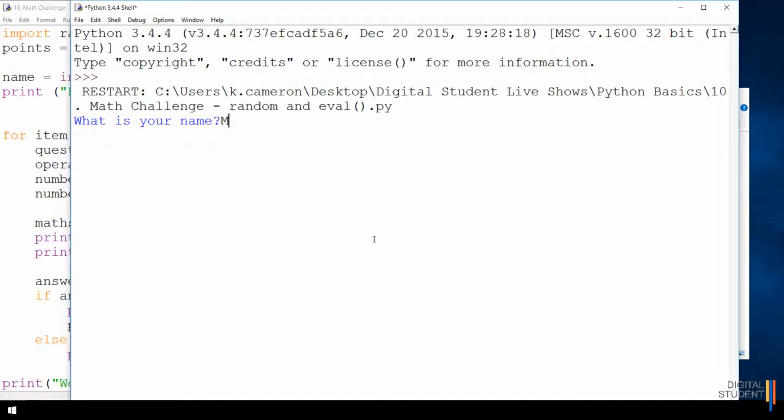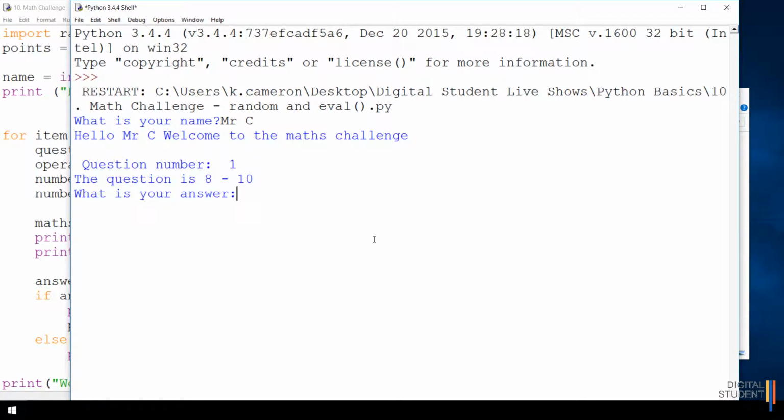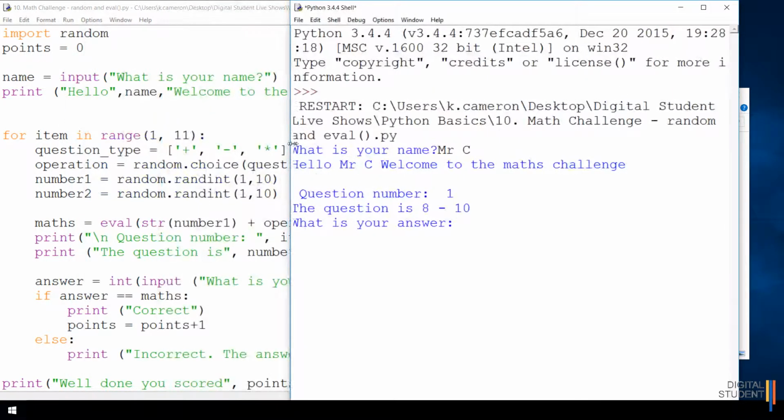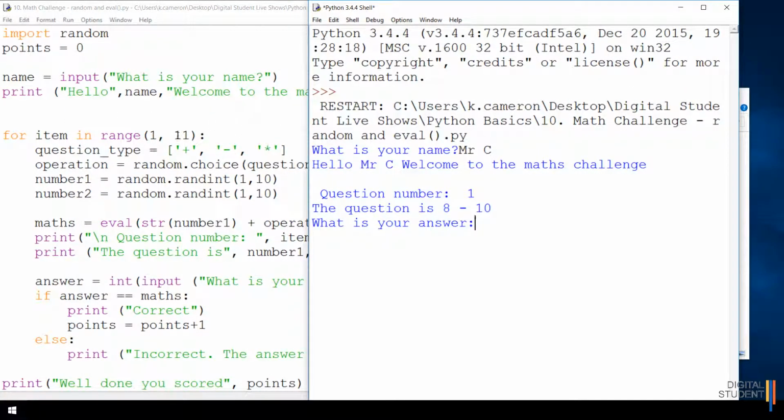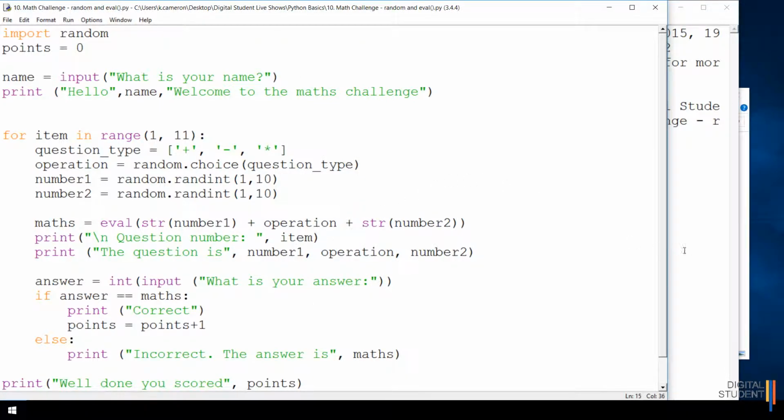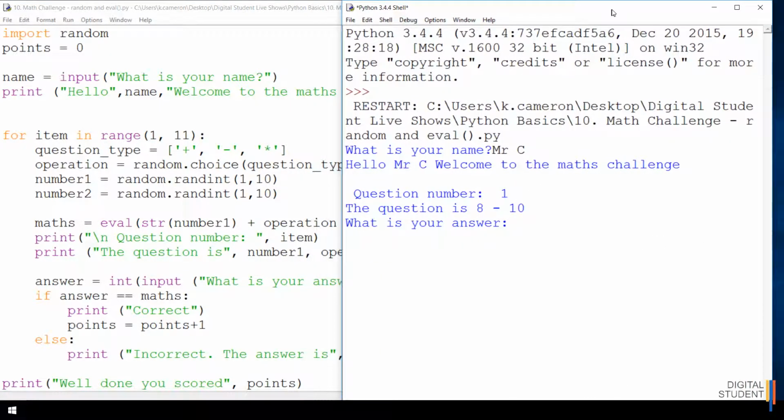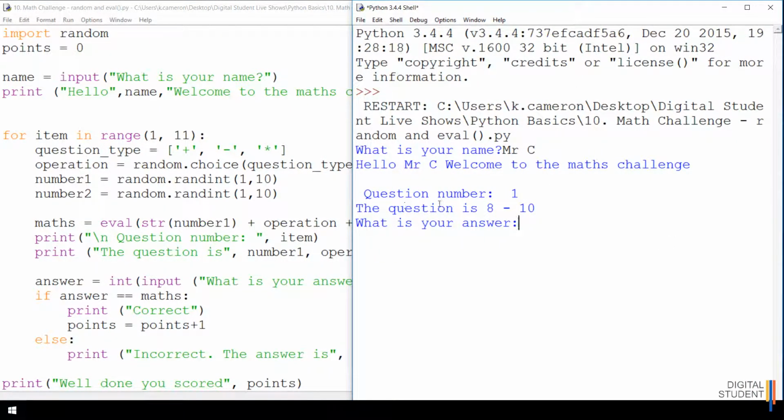So what's your name? Mr. C. And then here we go. So hello, Mr. C. Welcome to the maths challenge. So that's all up here. And then it says question number one, which is this one here. And then it's got this item number there. Okay, let's move that out of the way so you can see the code at the same time. The question is 8 minus 10. So 8 minus 10 is minus 2. And then it says correct.